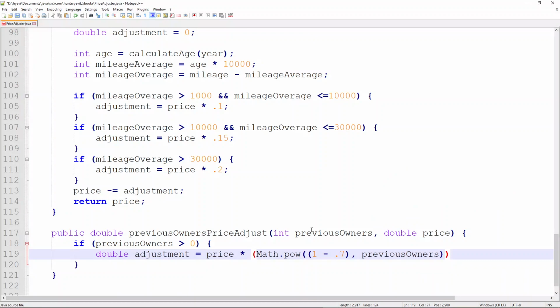And so the more previous owners that a vehicle has, the greater that we should be taking off 30%. We're essentially taking off 30% because we're subtracting 0.7 from 1. So that will give us our 0.3, which is the price adjustment of 30%. And we're going to do that as many times as there were previous owners. And so the more previous owners there are, the more times we're going to subtract 30% from the price.